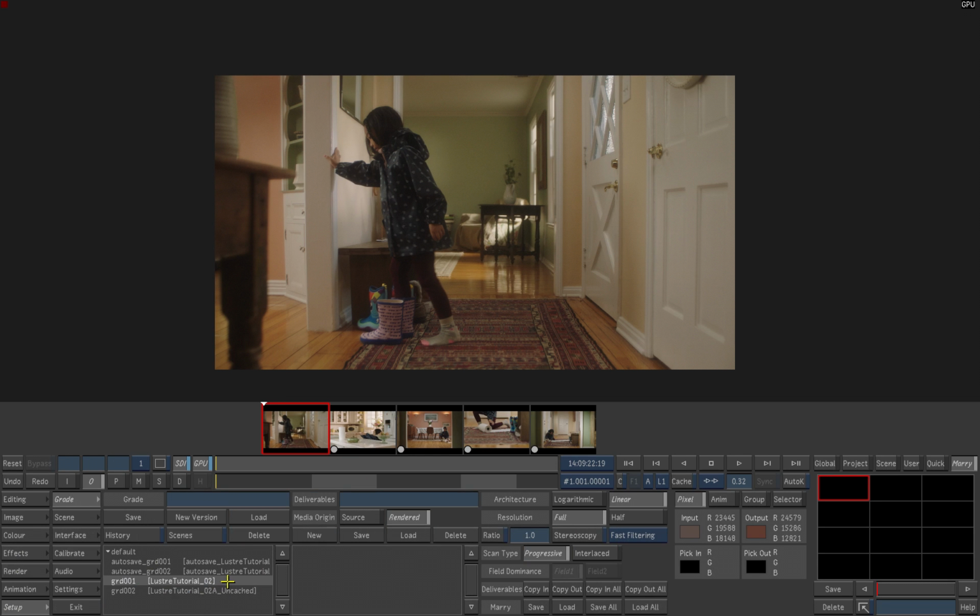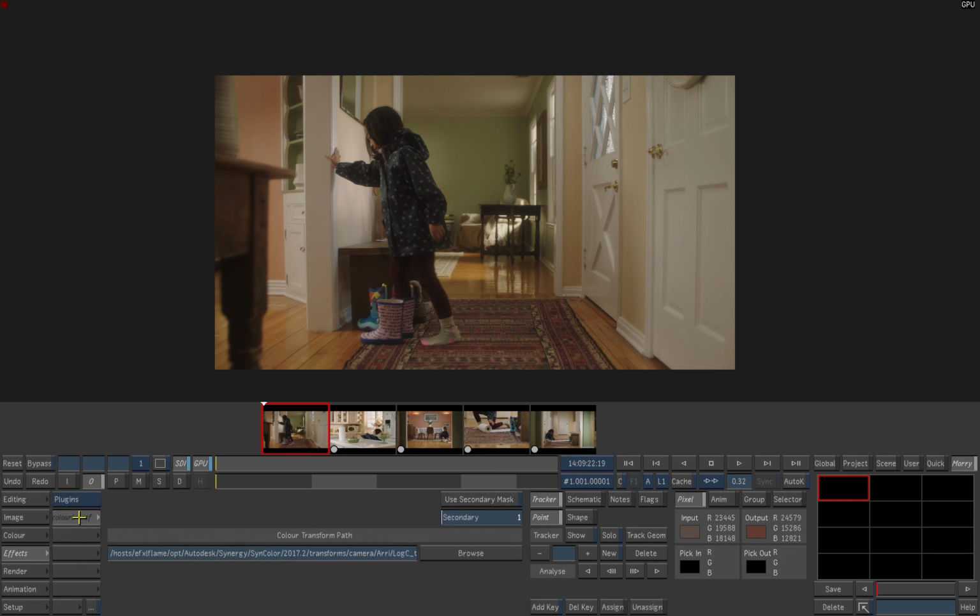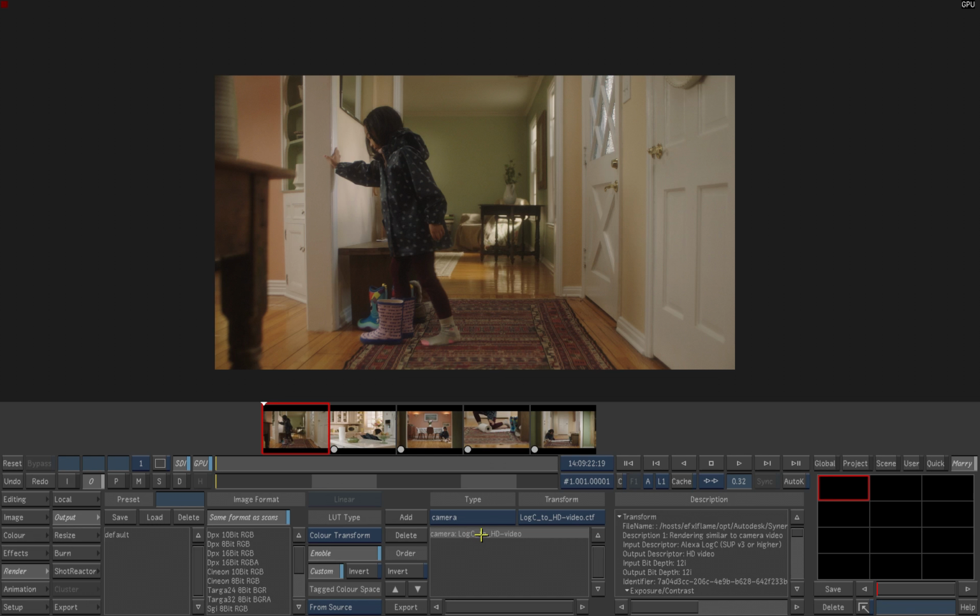We have 3 different places in cache material that we can affect with LUTs. Image, Input LUT, Effects, color transforms, and render on the output, enabling the color transform here.